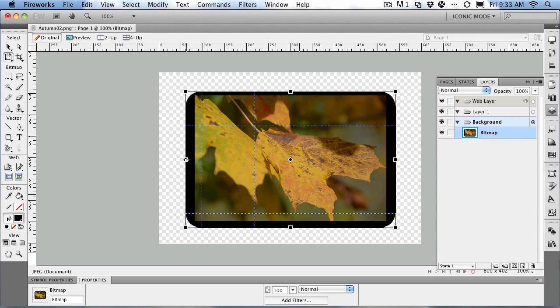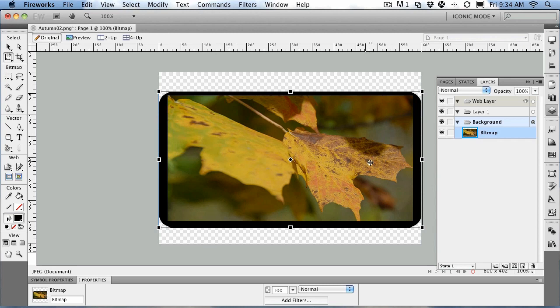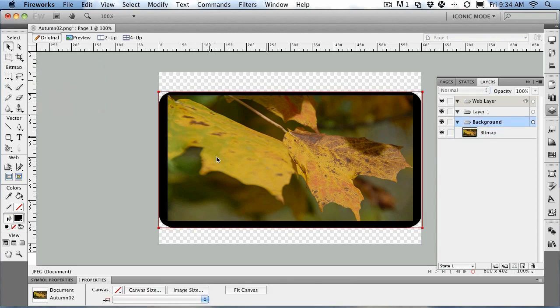Now, watch what happens when you scale. Pull this handle out. Notice that this distorts, and this pretty well stays the same. Now, watch what happens when you pull this out. As you can see, it moved, but the leaf in focus really didn't distort all that much, and the reason is because it was inside the guides.